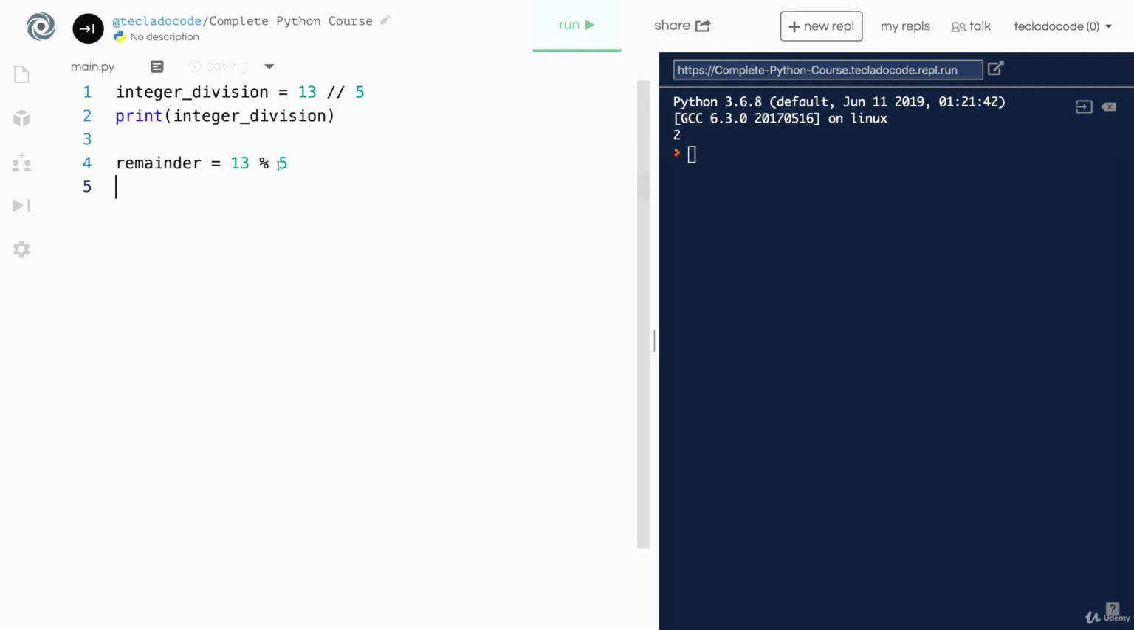When you do 13 modulus 5, Python will divide and then calculate what is left over. So if we print the remainder, then you'll see that the output will be first 2 and then 3. There you have them. So again, if we want to find out whether a number is odd or even, we can use the modulus operator.